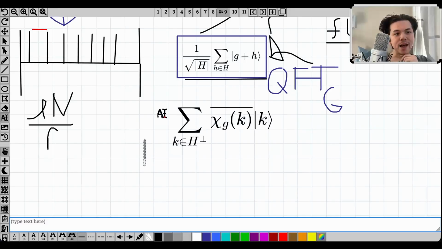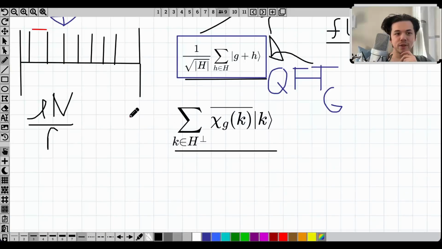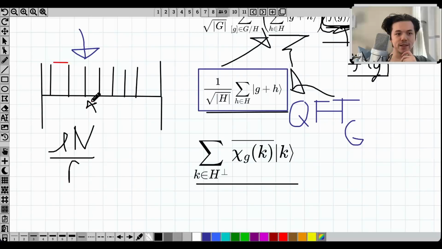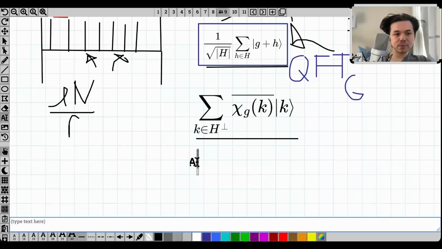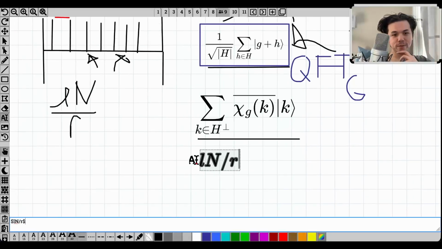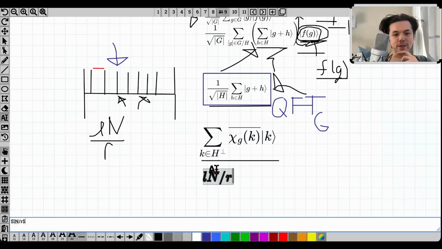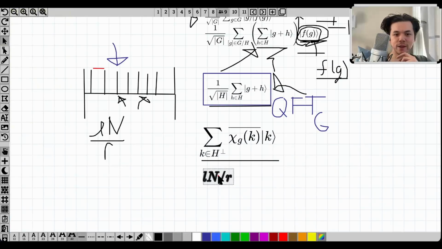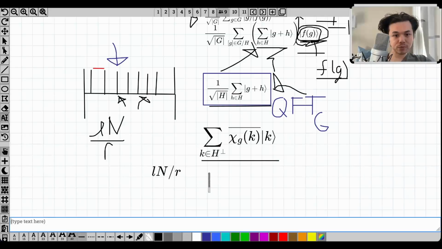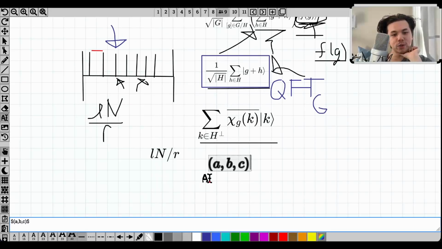Cool. Now we just measure. So we measure this state, and when we measure this state, we're going to get a random one of these. And so we'll get a random thing that's like l n over R in the cyclic group case. If it's a product of cyclic groups, and the product has 3 factors, we'll get something like A, B, C, such that if you dot this with your group H, you will get 0.